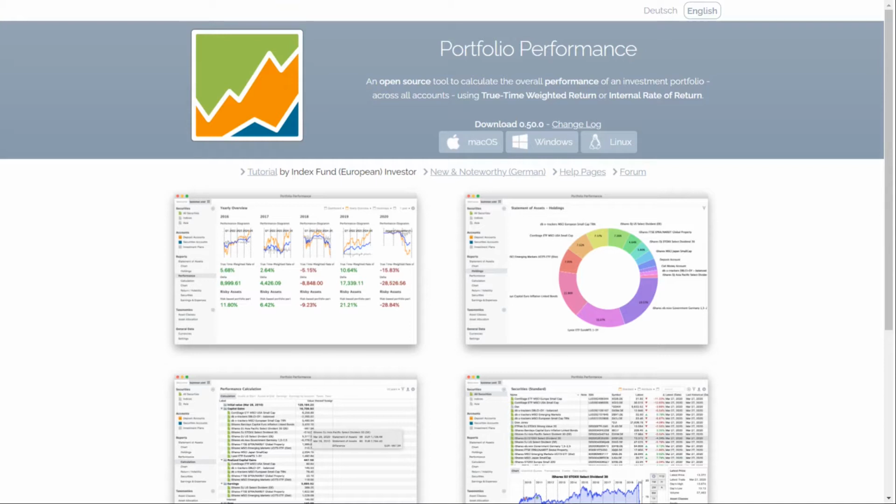You can find the free download, and this is very important. The whole software is free, which is even better. You find this under portfolioperformance.info. You will find the link down in the description. With this software, you can screen and track your whole portfolio and have a lot of statistics. So check this out.